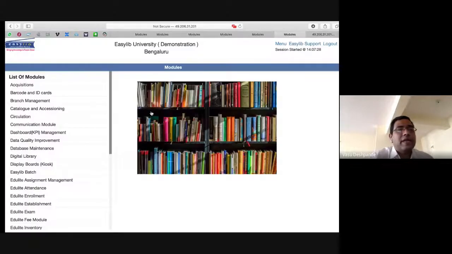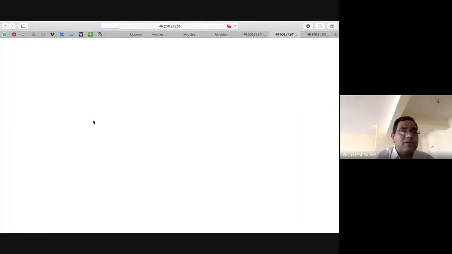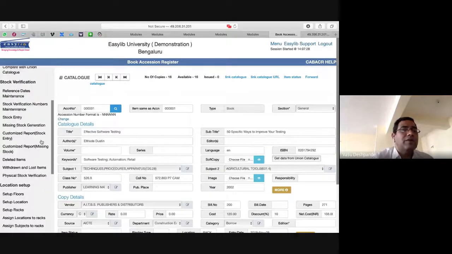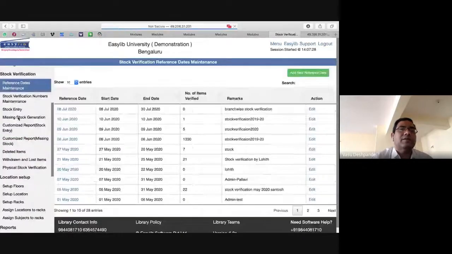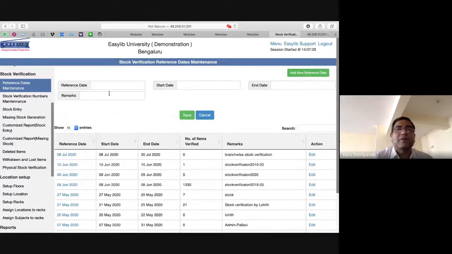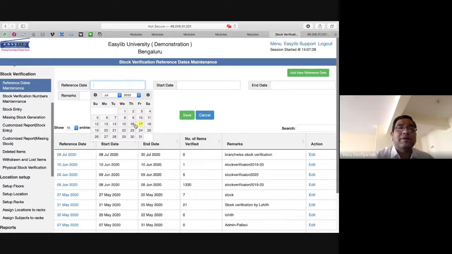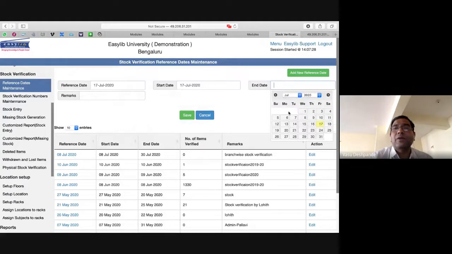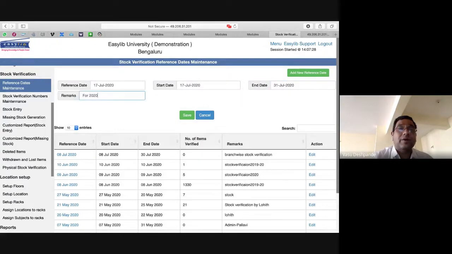So, Easylib provides the same exact procedure that I explained related to stock verification. You first go over here onto this stock verification reference dates maintenance. Now we want to do the stock verification for today. 17th July, this is the reference date. Start date, we are going to start today. We are going to end on the 31st, for 2020 summer, or let's say the July month you are doing.